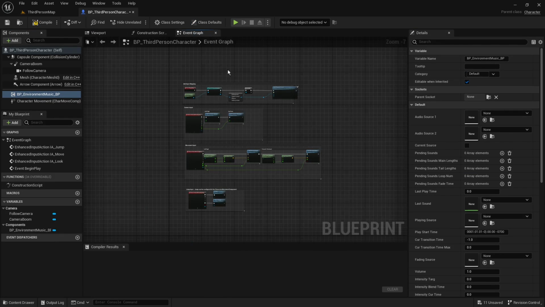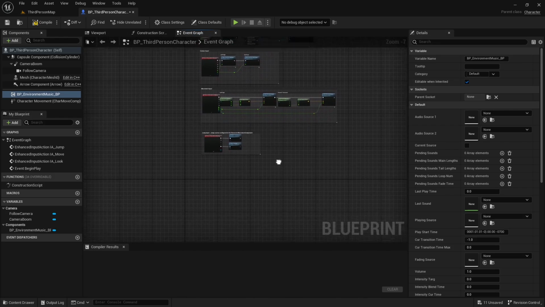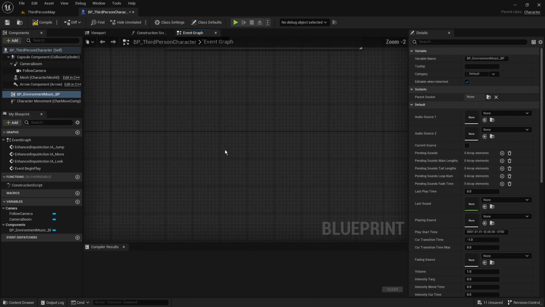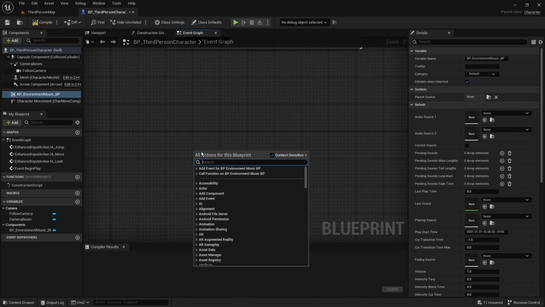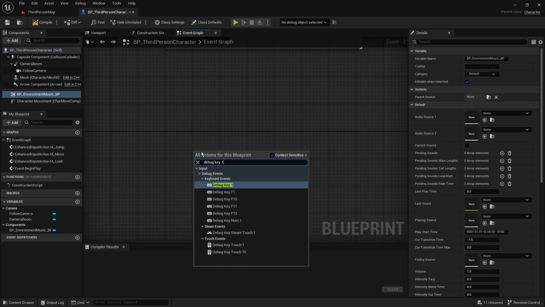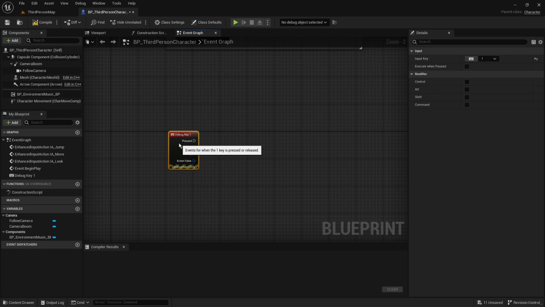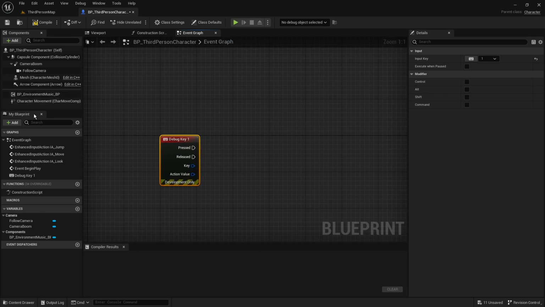Now let's add some functionality to it. I'm going to do something real quick and simple. I'm just going to go down here and add in debug keys, so that when I press a button on my keyboard, it will trigger something so we can see the component in action.